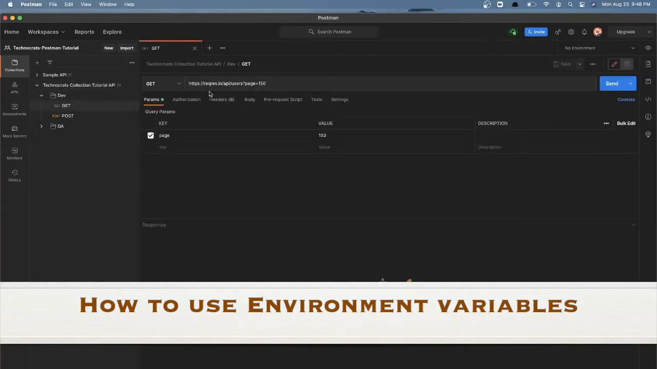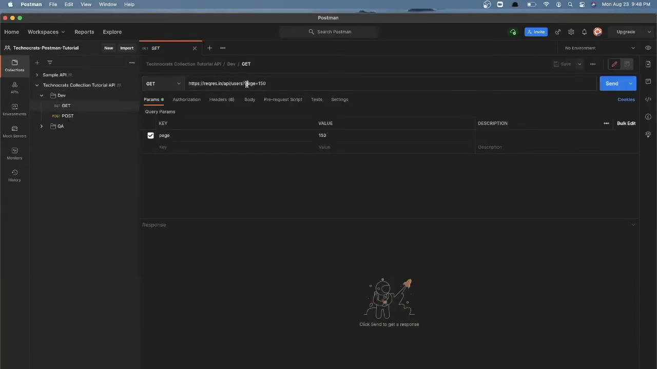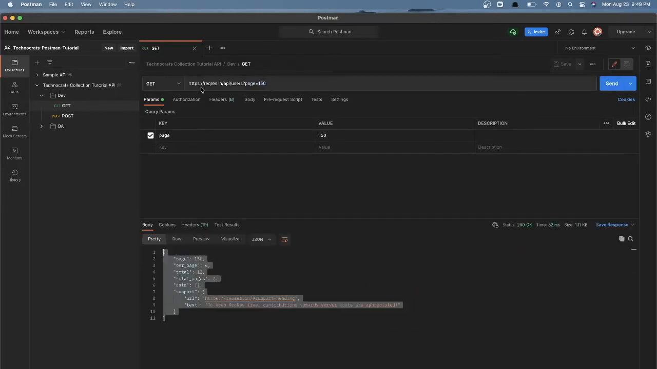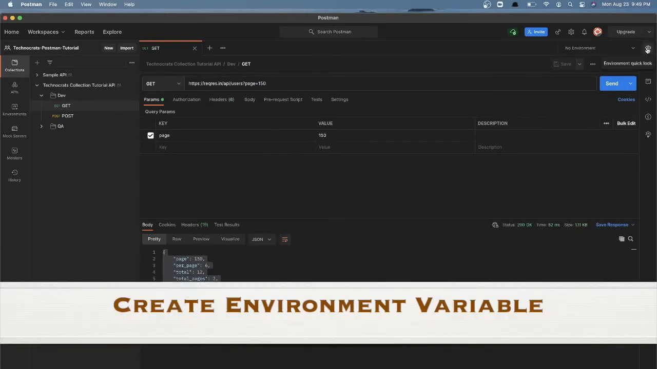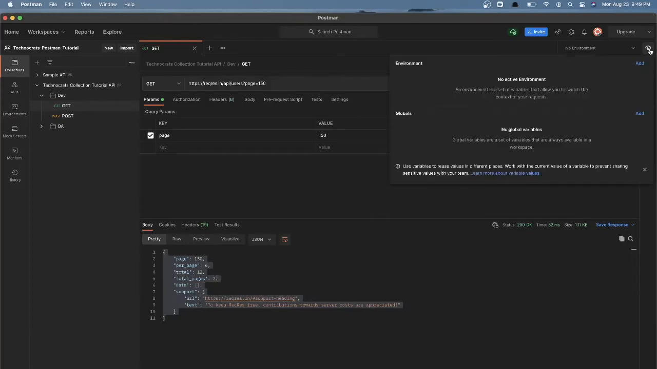On your screen you can see one GET type of request which is trying to get some information from the server when a page variable is passed with 150 as value. You can see I get some response when I send this request. Now in the top right corner you will see this environment quick look icon, an eye-shaped icon. If you click on this icon, you will see that there are no active environments, and that there is one environment and another is global. These two things are actually the scope of an environment. If you set a global environment, it will automatically get reflected in each and every place within your Postman.